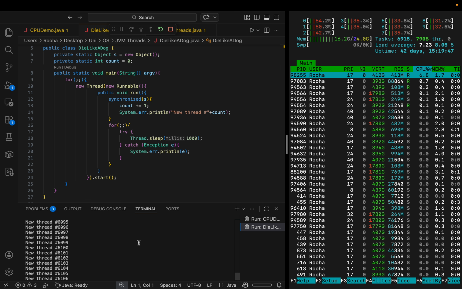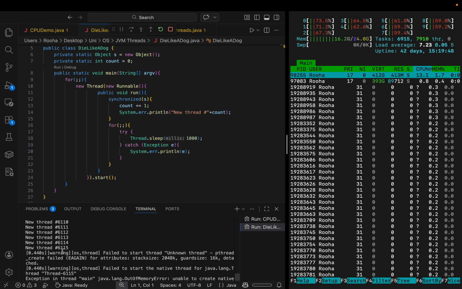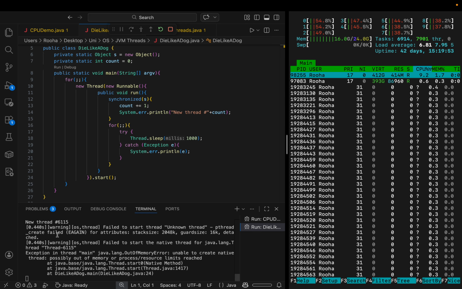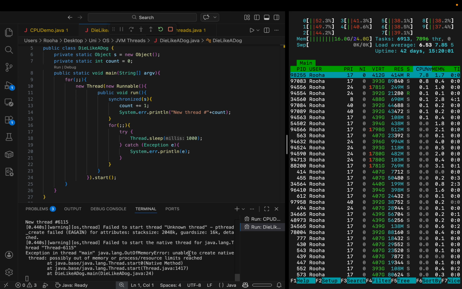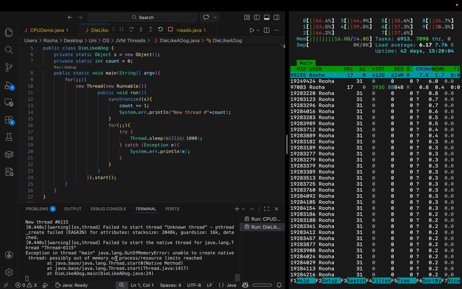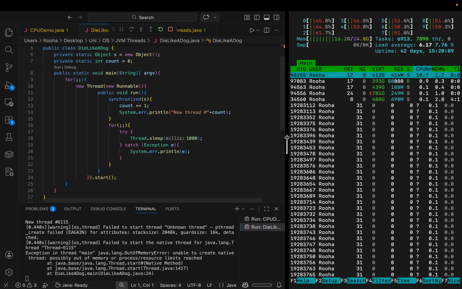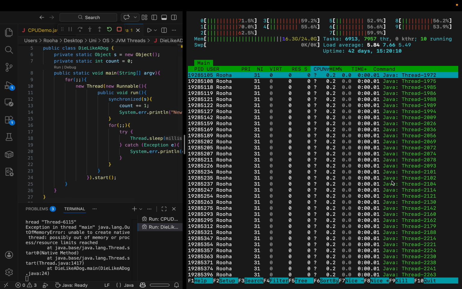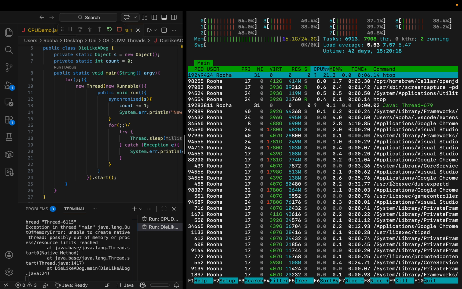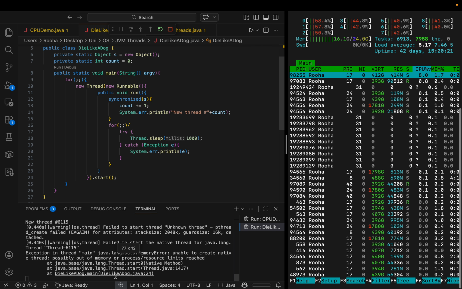Let's see what happens. So we created 6,115 threads, and then we got this exception in thread main, out of memory error, unable to create native thread, possibly out of memory or process resource limits reached. Let's see what happened over here. This is what happened. We have 6,115 Java threads. That is terrible. And it died just like a dog.